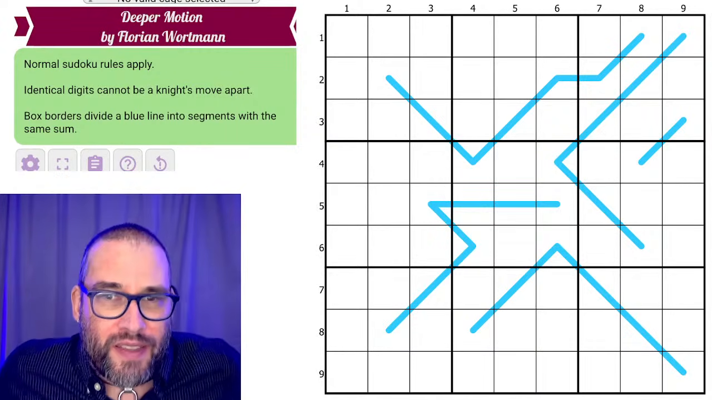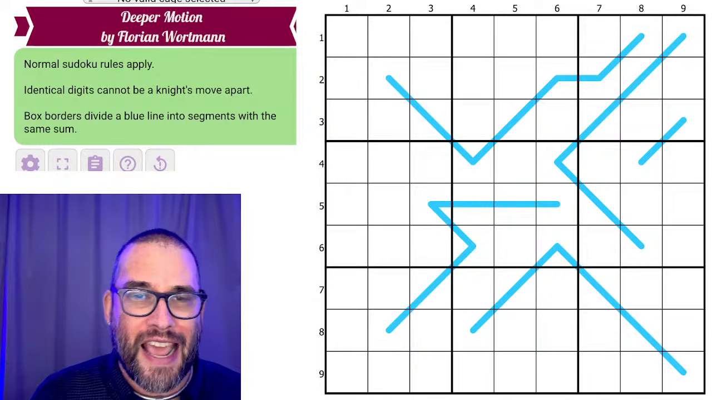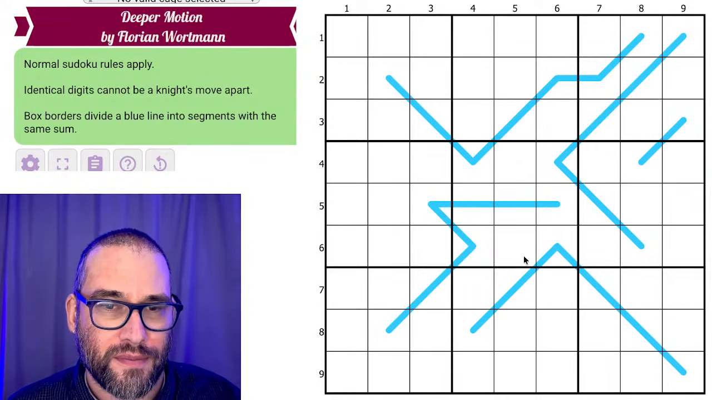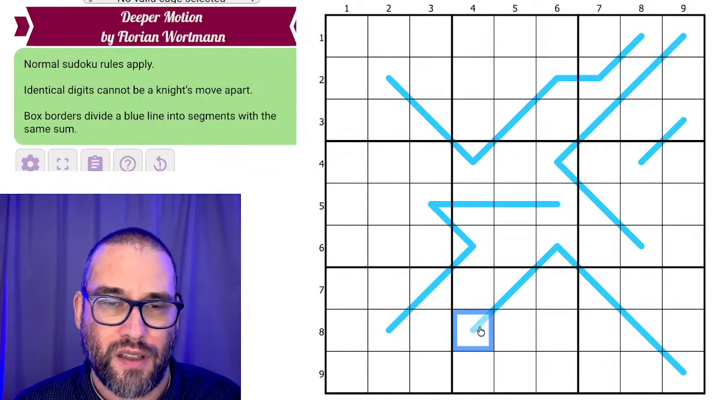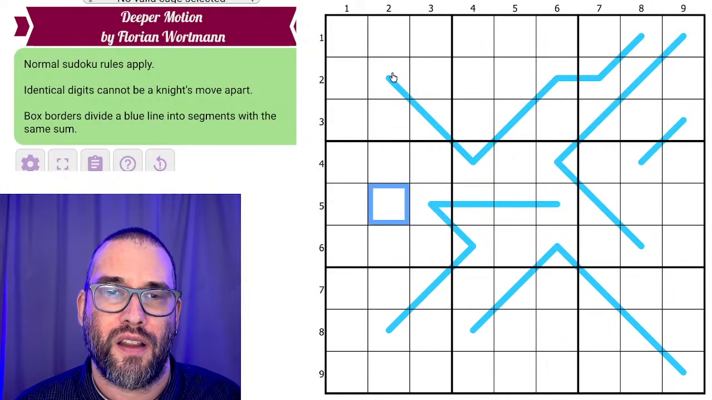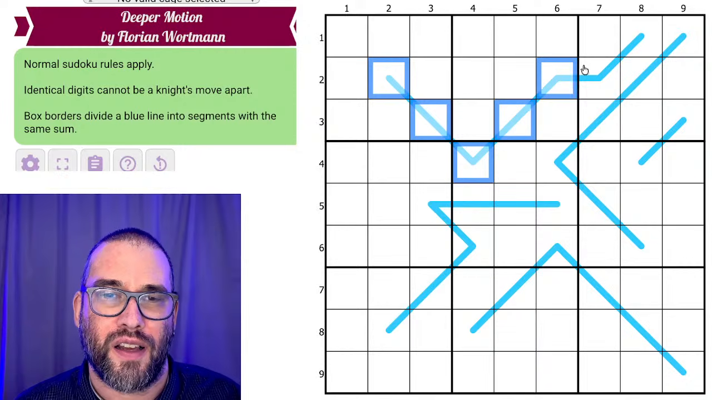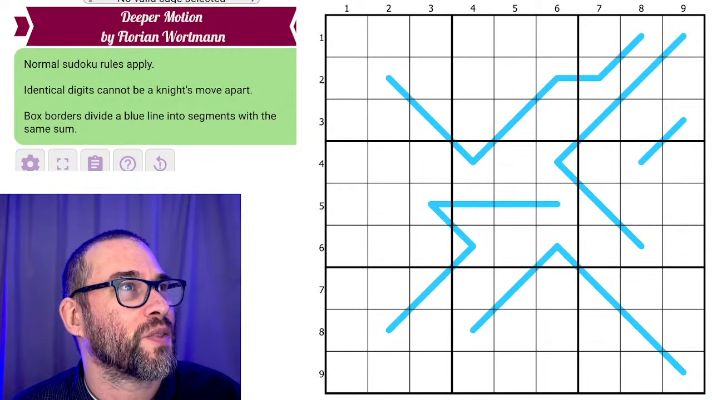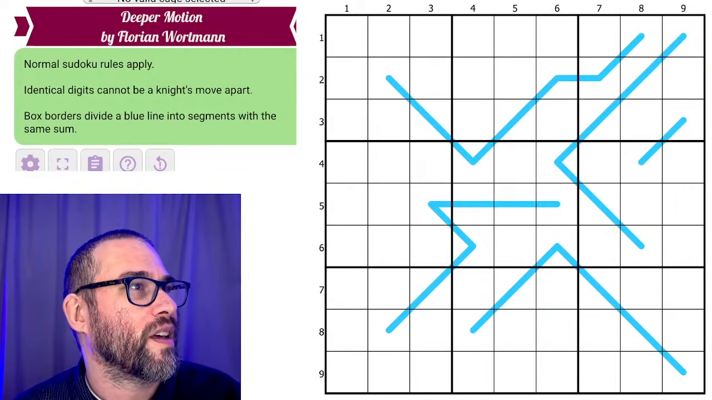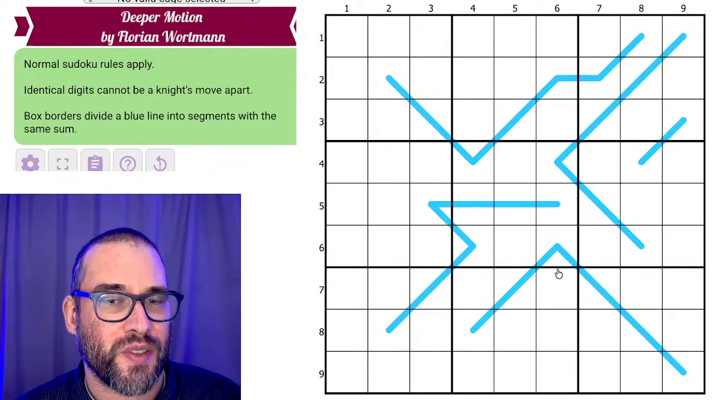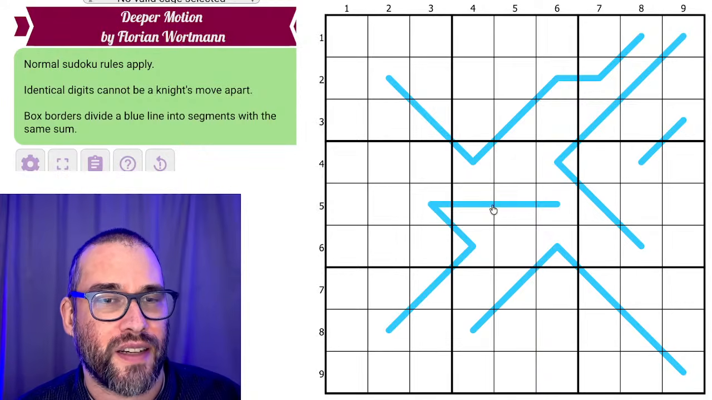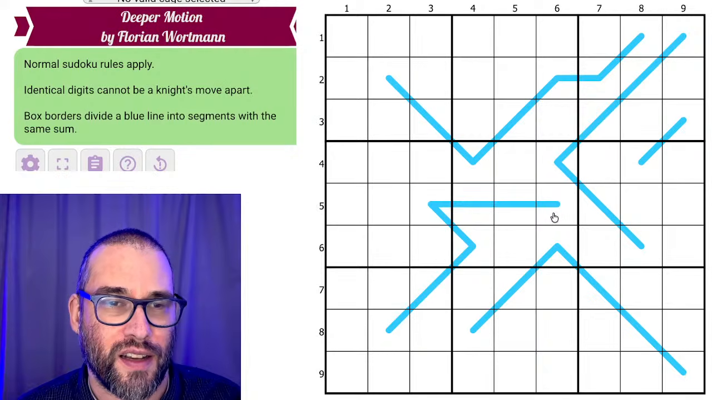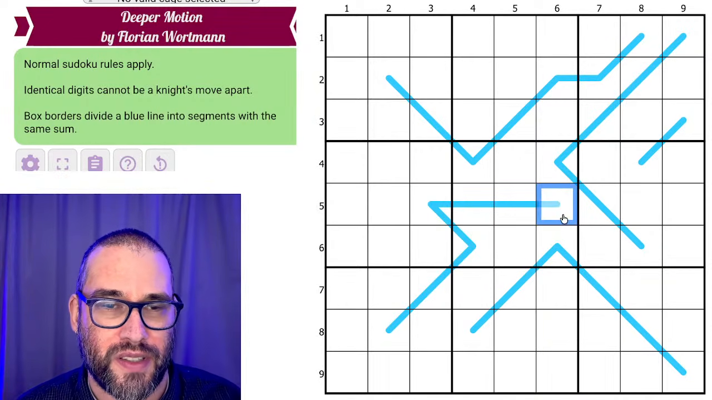Got this region sumline anti-knight puzzle by Florian Wortmann. Box borders divide a blue line into segments with the same sum. Different lines can have different sums. And anti-knight: digits a knight's move apart cannot have the same digit.